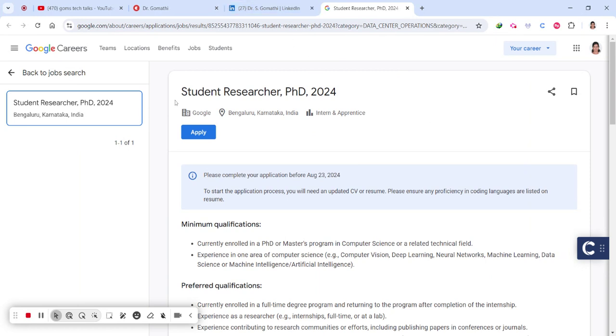Yes, so this is the one which I wanted to talk to you about, the Student Researcher PhD 2024. The Student Researcher Program's primary objective is to foster academic collaboration with students through research at Google. This is a paid student researcher position which offers the opportunity to work directly with Google research scientists and engineers on research projects. I will be explaining what the qualifications are, how to apply and everything, so watch till the end so that you will know more about this.